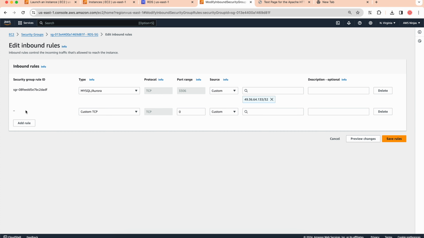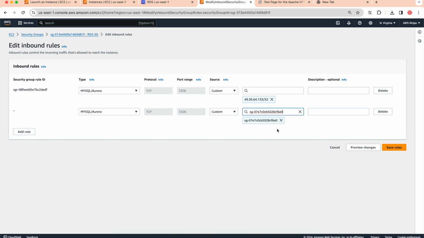Here we will add rule, select type as MySQL/Aurora, port is auto selected. Here paste ID of EC2 security group and add description. Click on save rules.